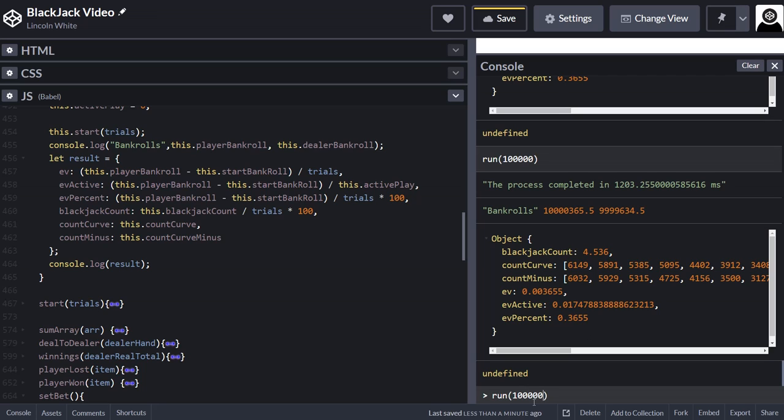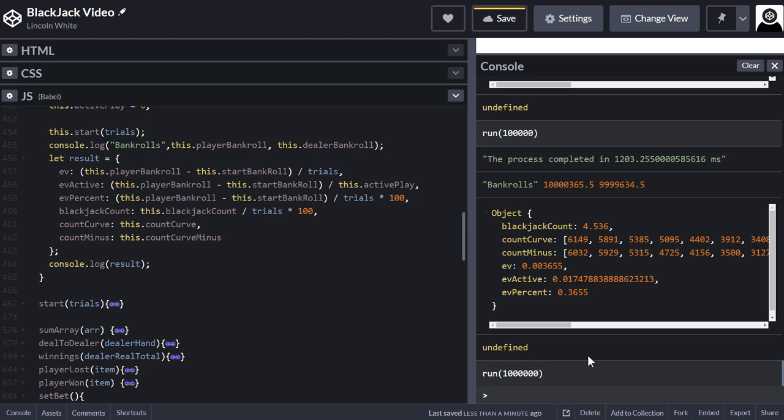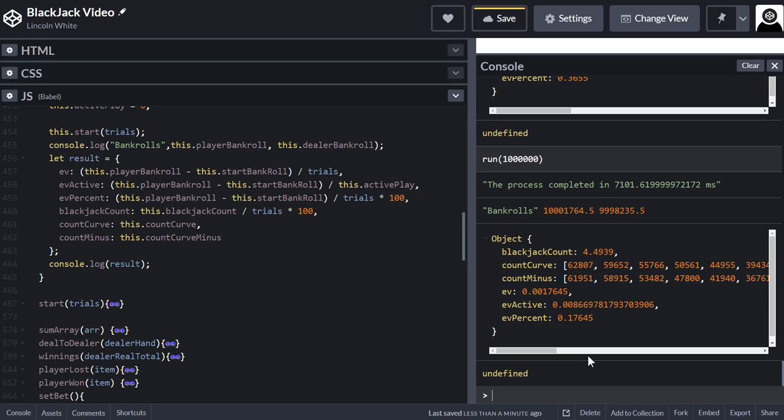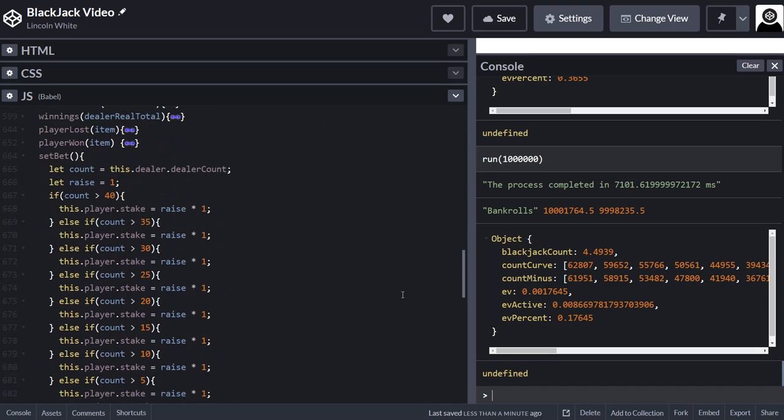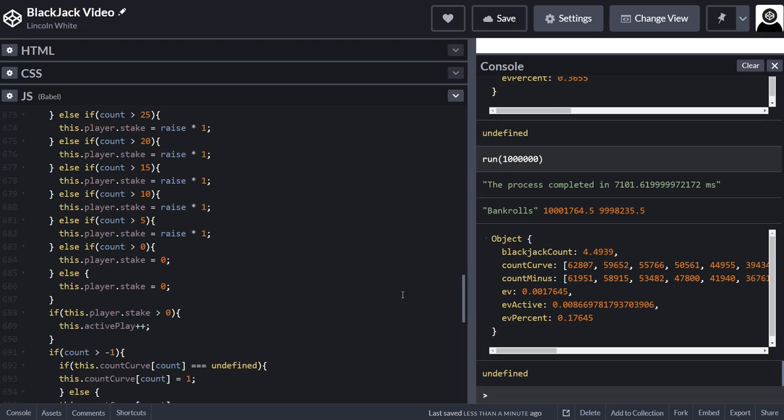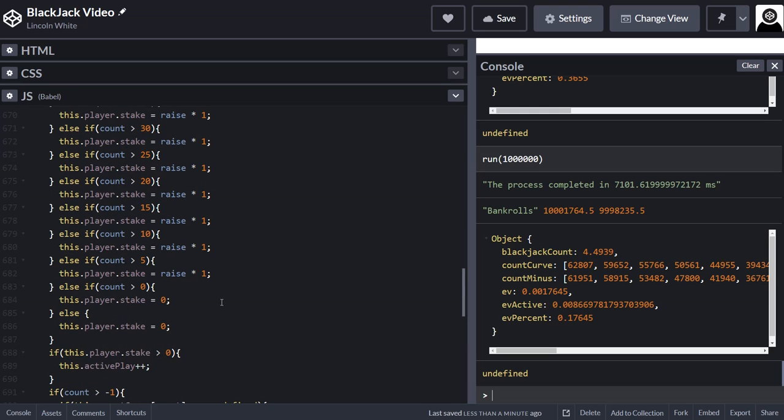Okay, so that tells me that with that strategy, what I just talked about, wait till the count gets more than 5 and bet, I don't win as much as I thought I would win. Yeah, I just remembered I'm betting one stake at a time. Anyway.